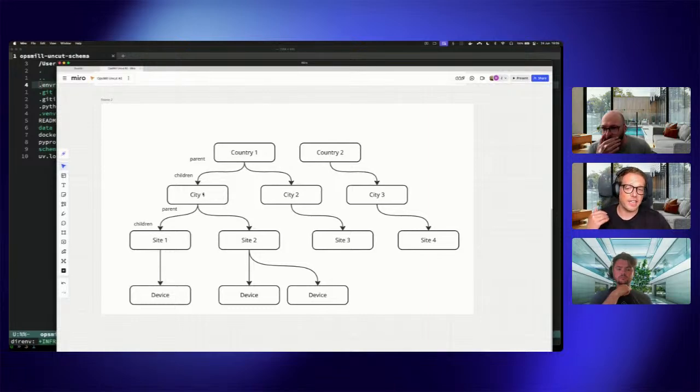Then basically you can expand on that hierarchy. The city by itself could now become the parent of something else. In this case, we have defined another type, which could be a child, a site. So a site in this case would be a child of a particular city. So again, from the city to the site, this would be a one-to-many type of relationship.